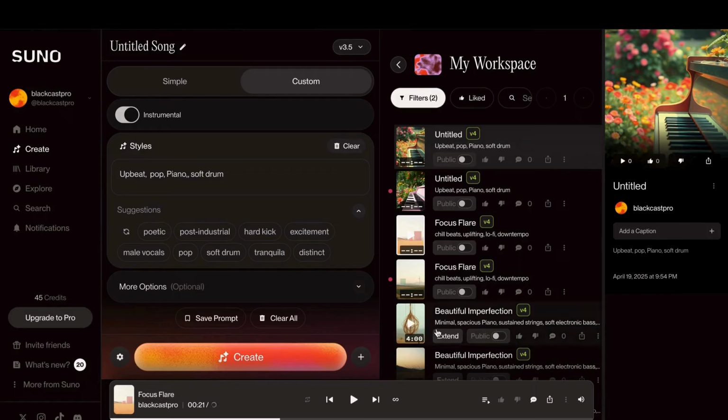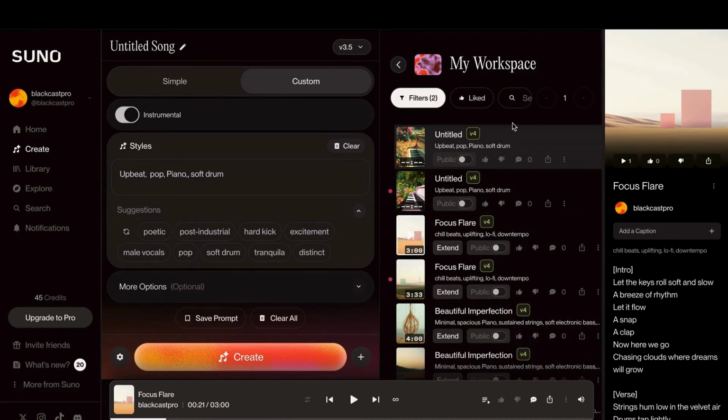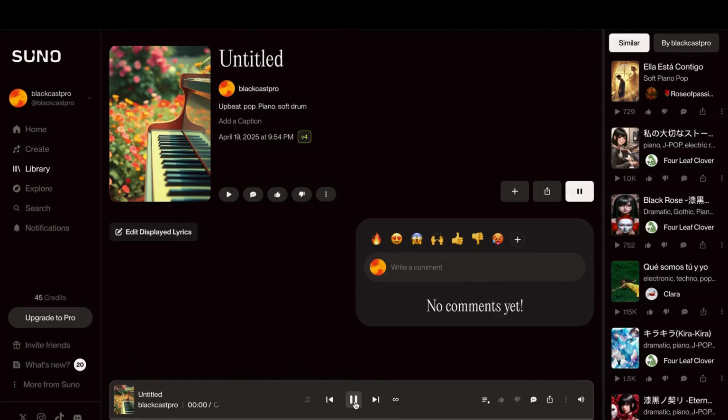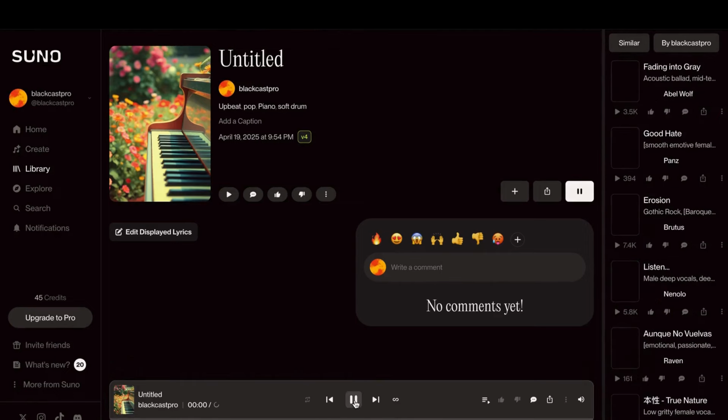Don't like the first result? Regenerate until it feels just right. Use your track across YouTube, TikTok, Instagram, podcasts, games, live streams, and more. You own 100% of the rights. No royalties, no takedowns.